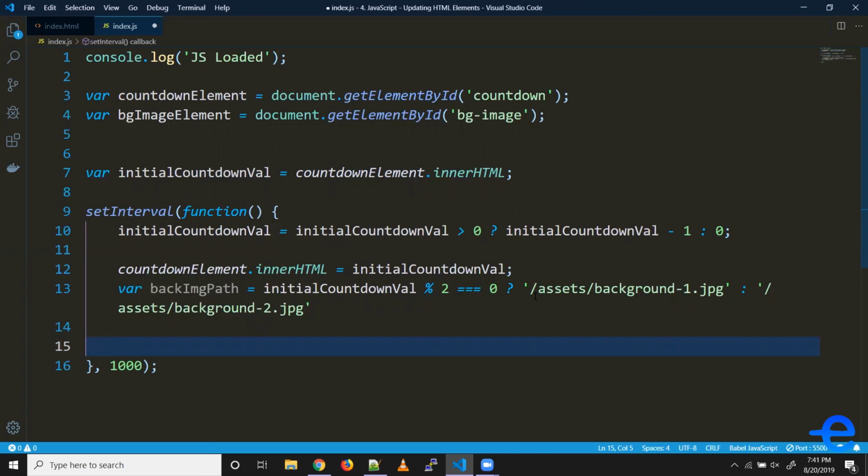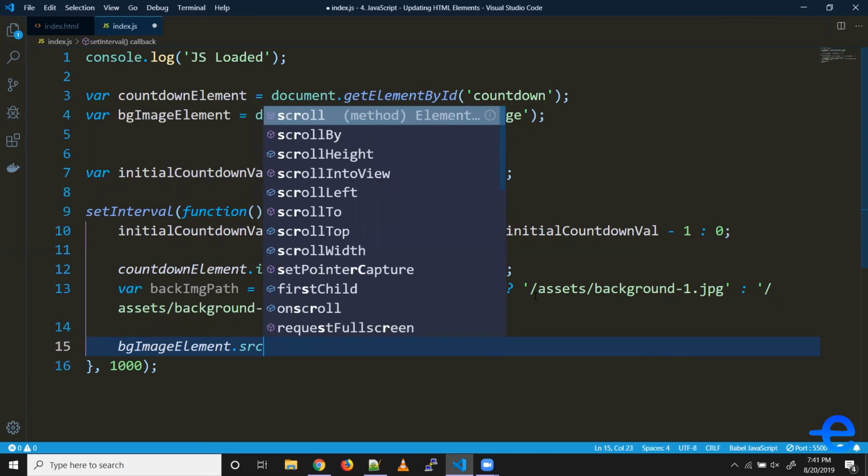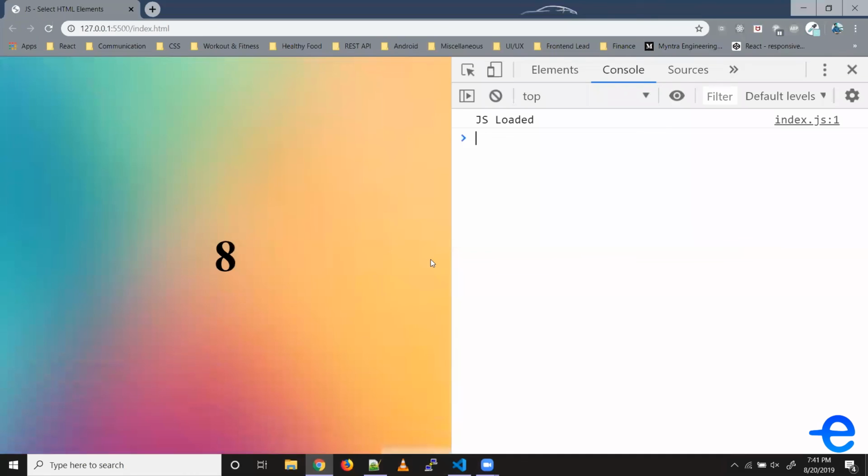So let's select our HTML element, backgroundImageElement dot. The name of the attribute is src, so dot src is equal to backgroundImagePath. Let's save it. Coming back here, as you can see, whenever the value is even, it selects one background, and whenever the value is odd, it selects a different background. And when it reaches 0, it stops iterating anymore.